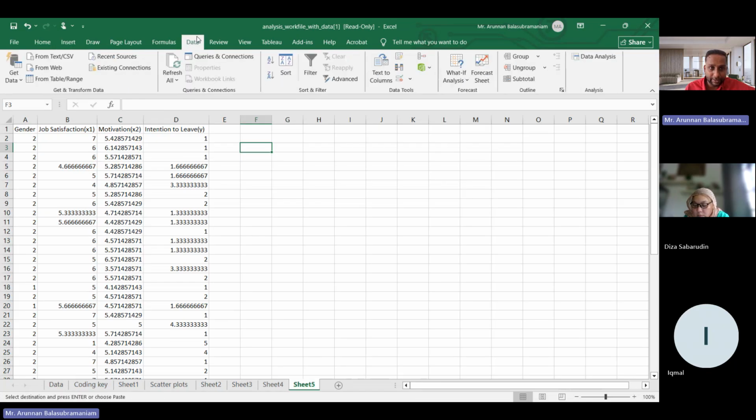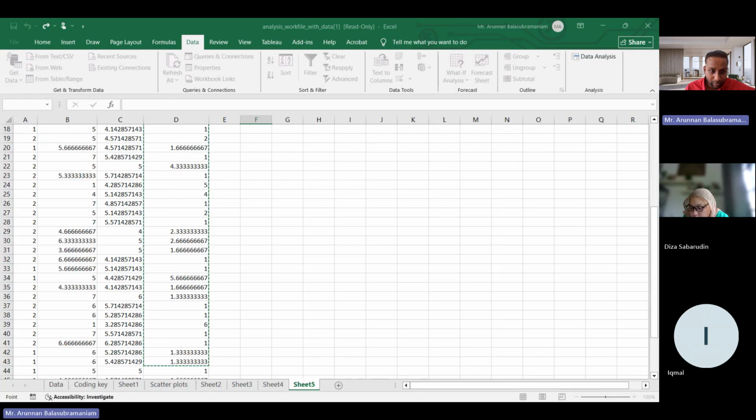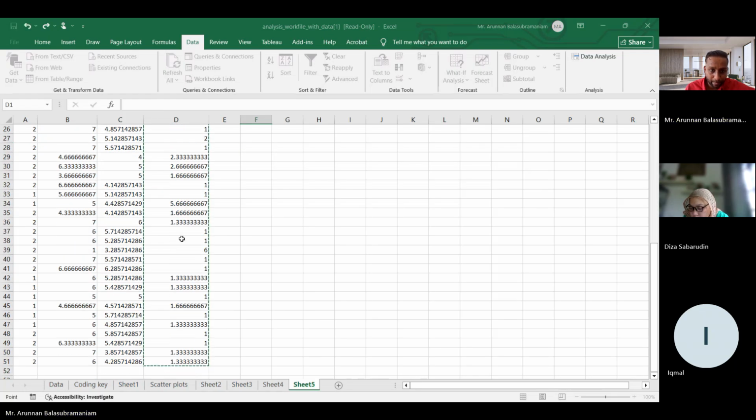We look for the data analysis tab again. Go to the data tab, then look for the data analysis tab over here. Then look for the regression analysis test. For the regression test, what we have to do is include the y range. So the y range we have to put here. This is the y, so we select the y.